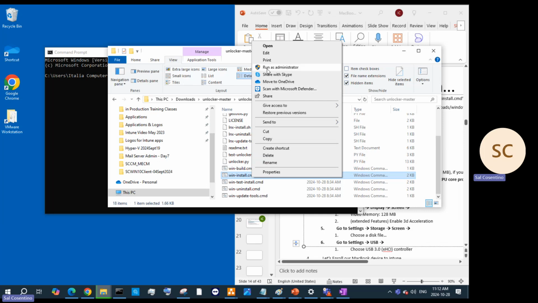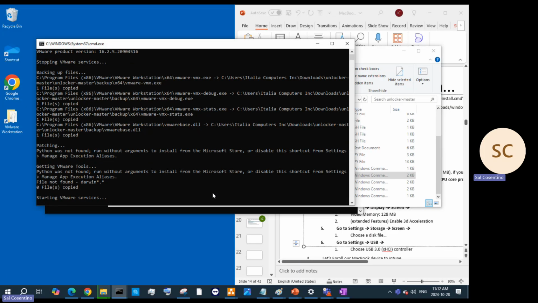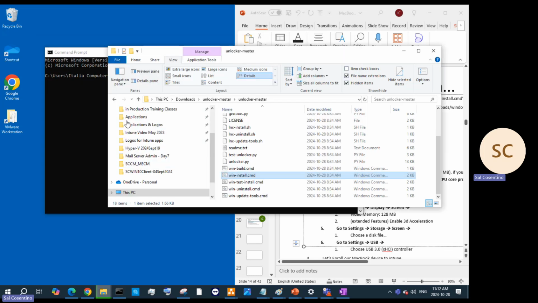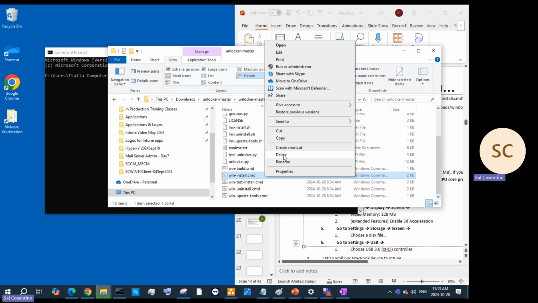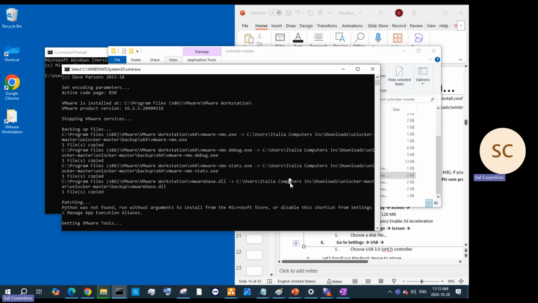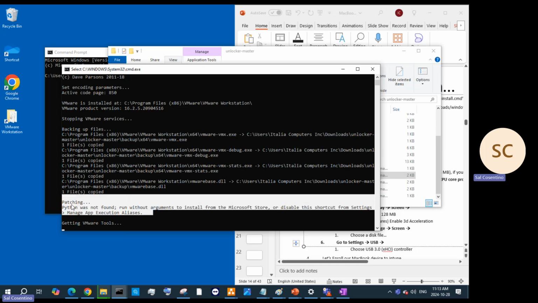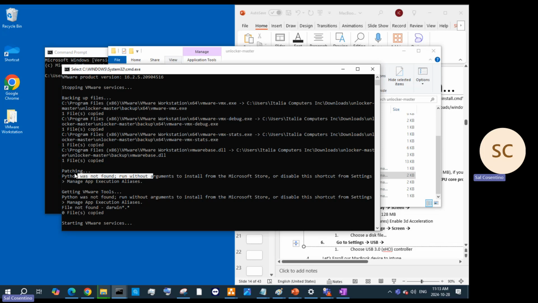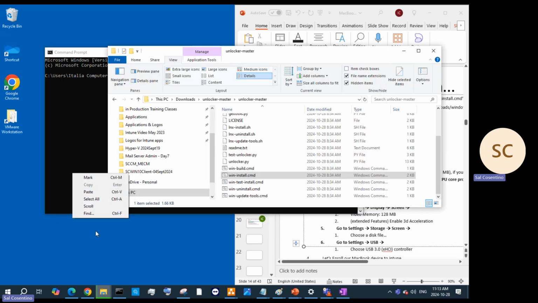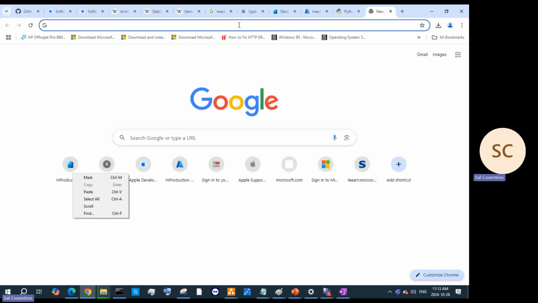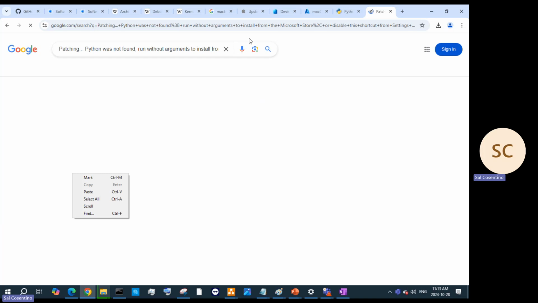So I'm going to right click again. See the error here. Python was not found. Run without arguments to install from the Store. Let's take a look at this error. What does that mean?